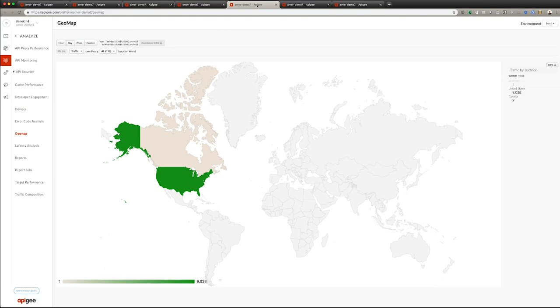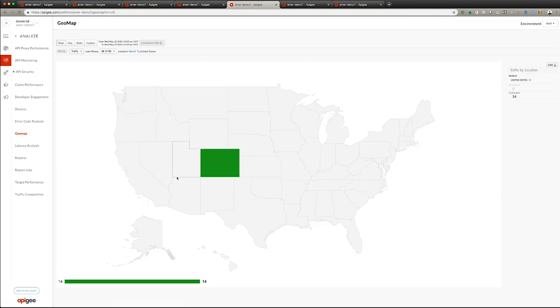The map shows us where our traffic's coming from. So we've got traffic coming from the United States here and some calls from Canada. If we click through, we'll see that Colorado's highlighting. That's where I am, and that's where I'm sending my request from.